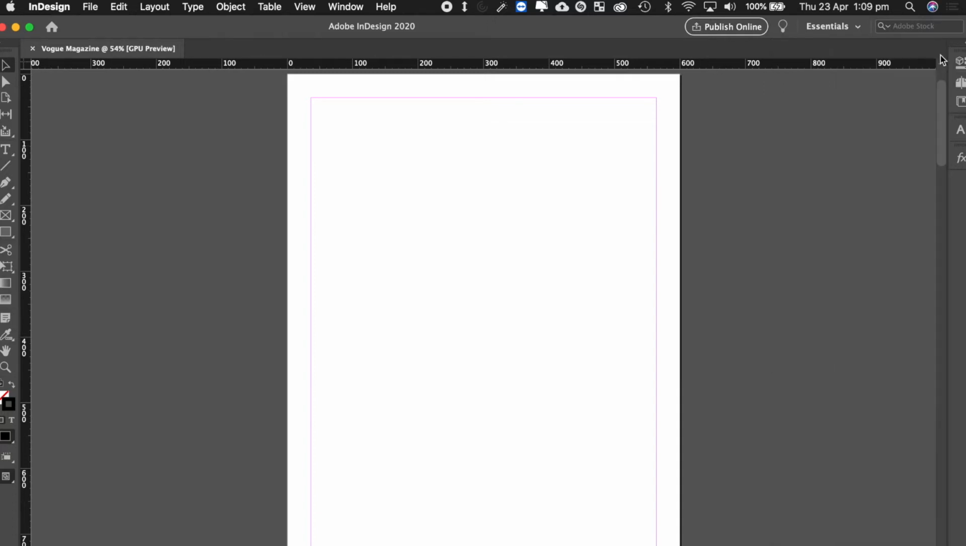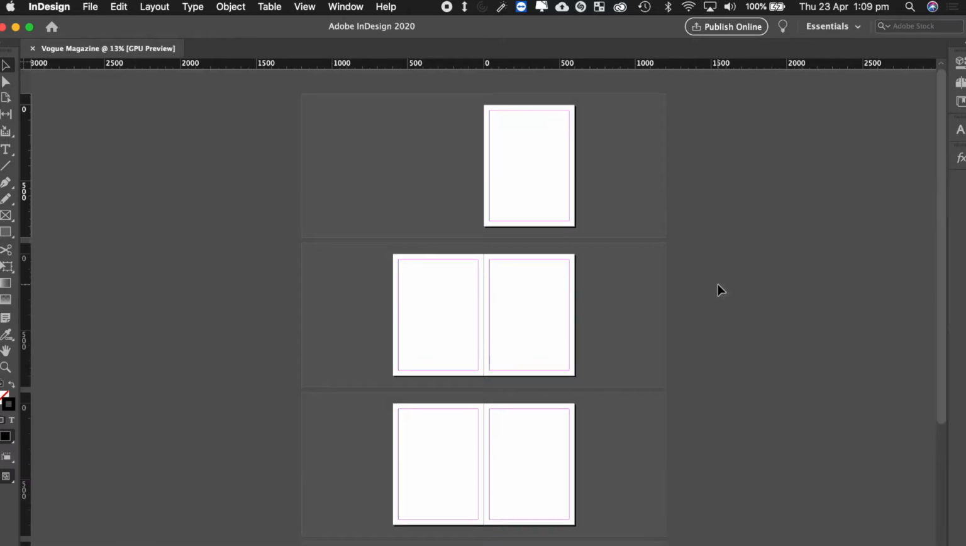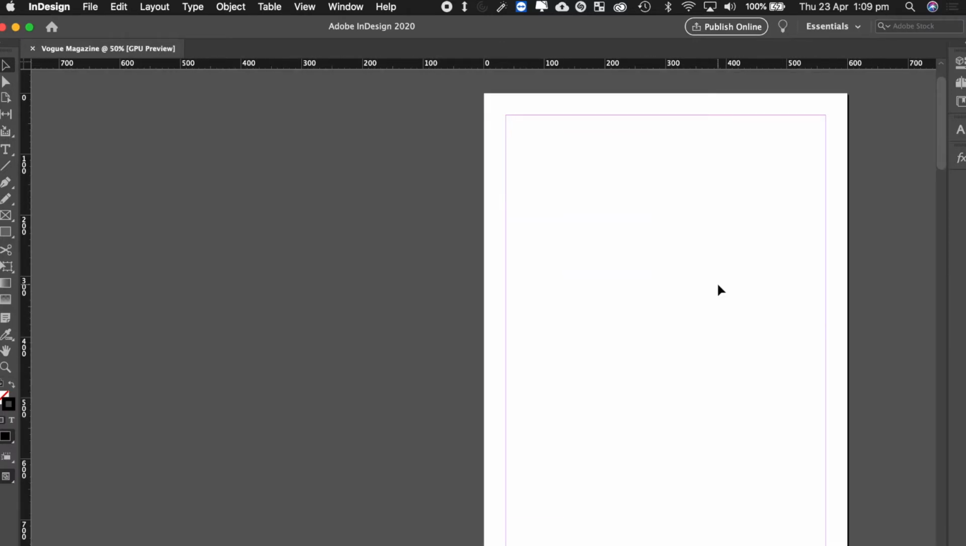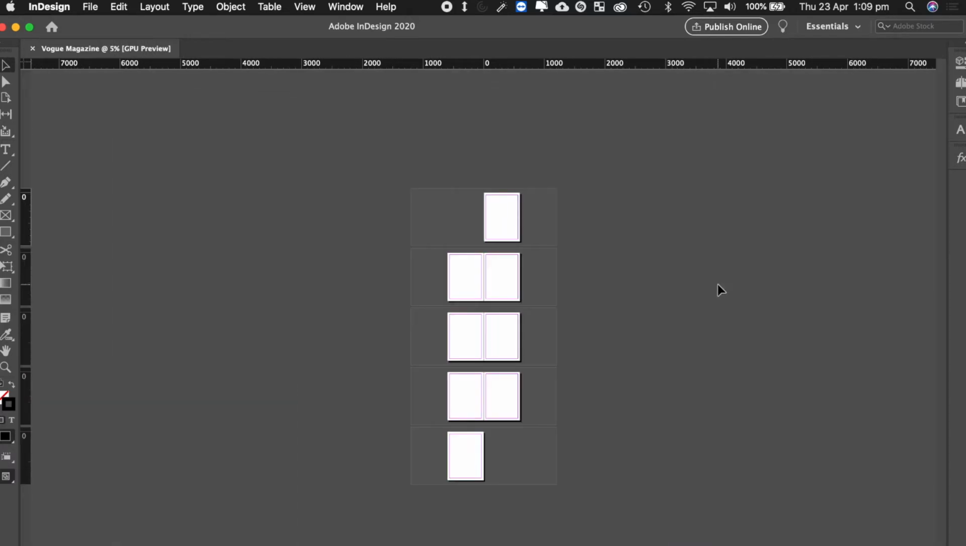Now I'm just going to show you what you can do. So just like in Photoshop, you can zoom out. On a Mac, hold down Command and hit minus and plus. On a PC, it's Control minus and plus. So we can zoom out and zoom back in wherever we want.